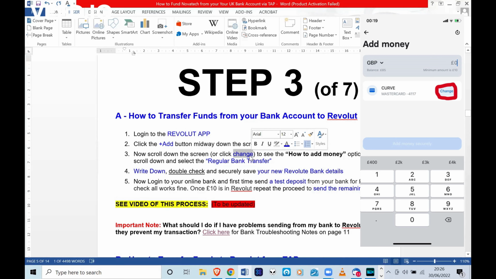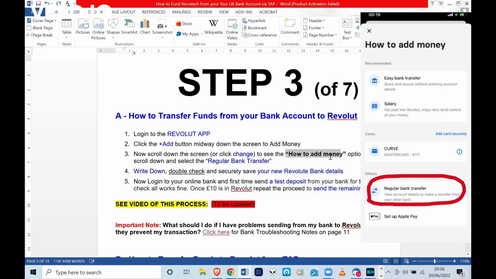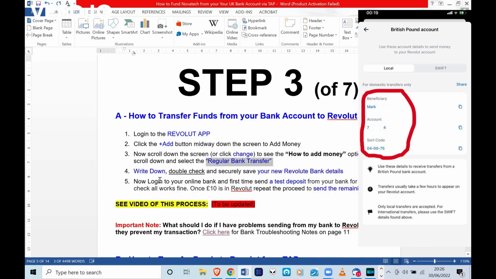Because it might come up with a default payment method like using a card, but we don't want to use a card. We want to use a bank transfer. So hit change, and then you'll be put on the how to add money screen. At the bottom of that screen, you'll see regular bank transfer. You'll select that, and then it's going to show you your Revolut bank account details.